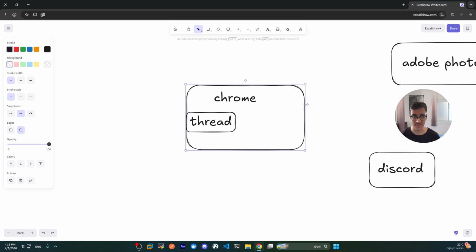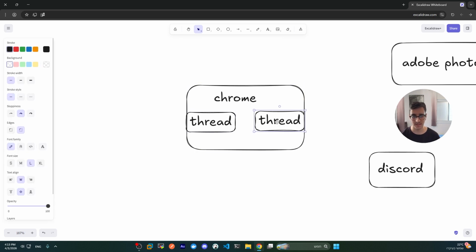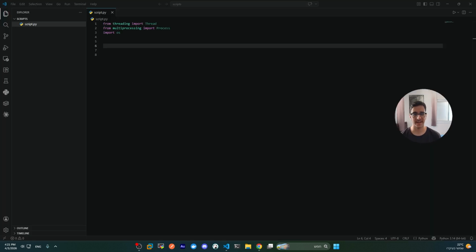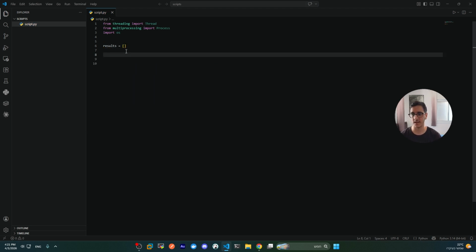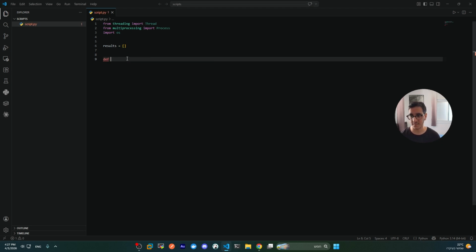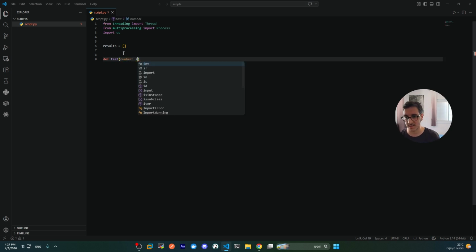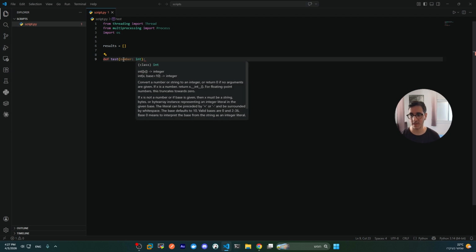Threads within the same process can easily communicate with each other due to the fact that they share the same region of memory. Let's create a program which will use a couple of threads, and you will see that each thread can communicate with each other without any problems. The first thing we are going to make is an array called results, and each thread will append its result into this array. Let's create a function which will take a number as a parameter and will append it into our results array. And each thread will call this function.